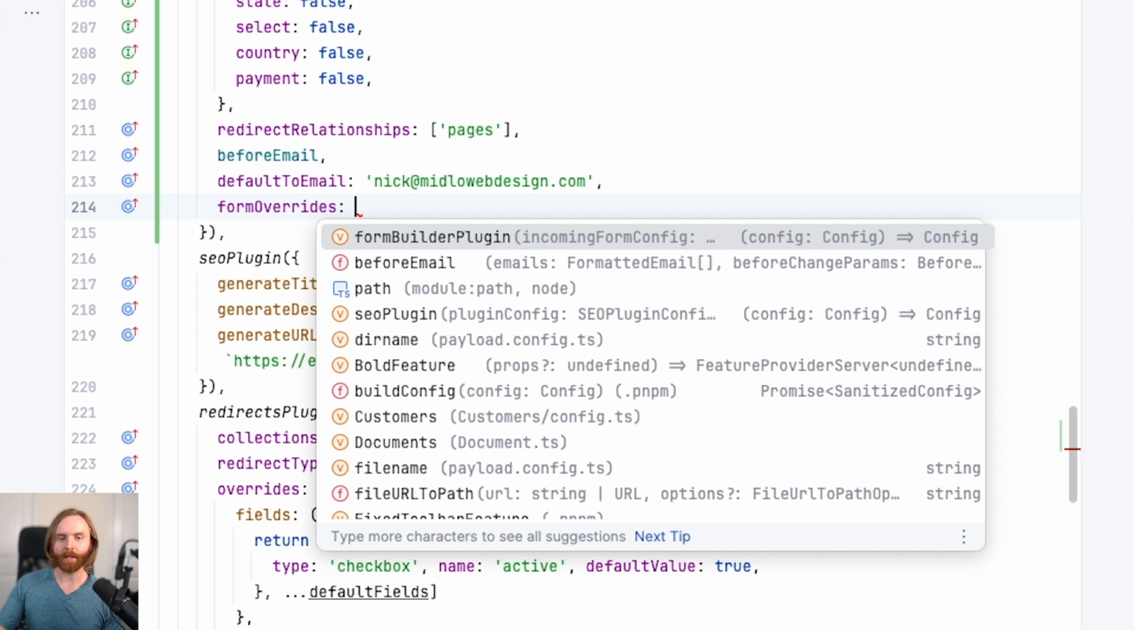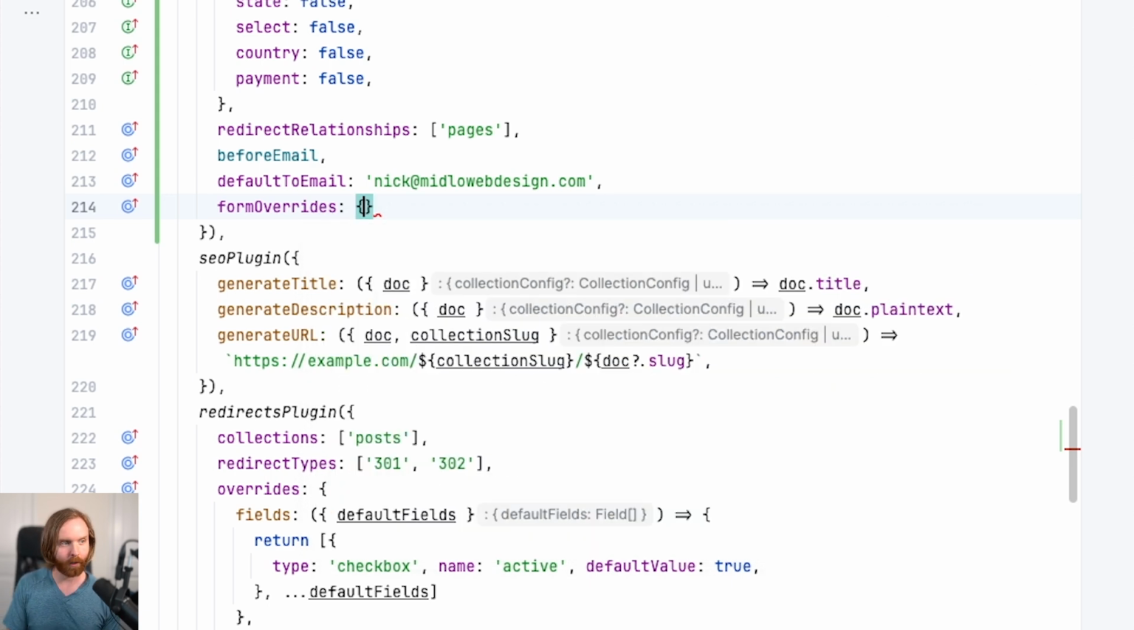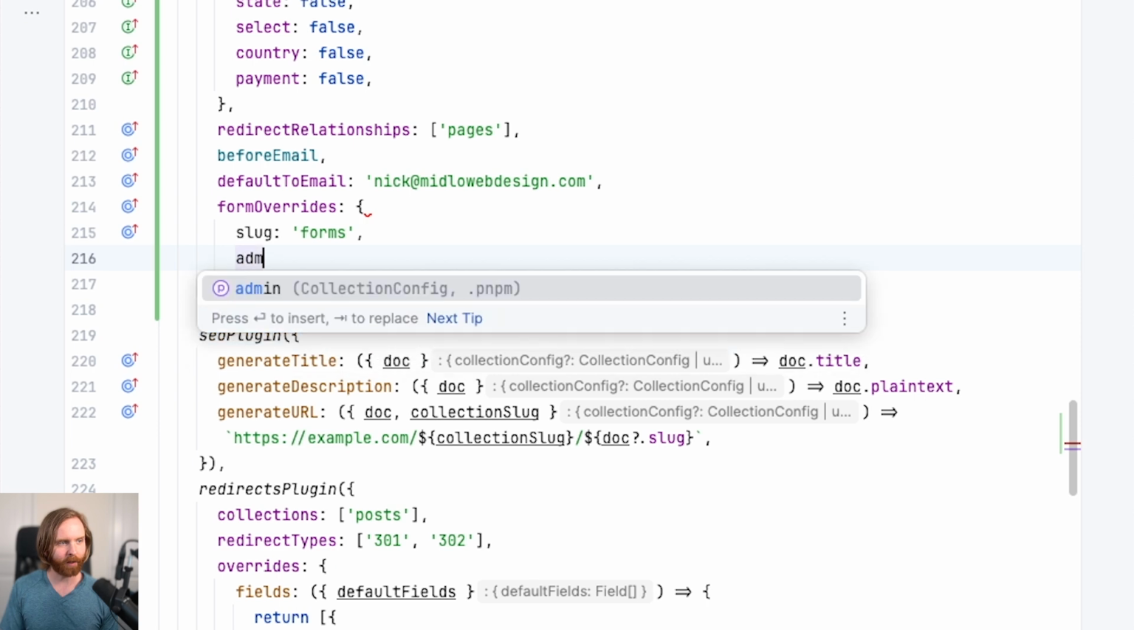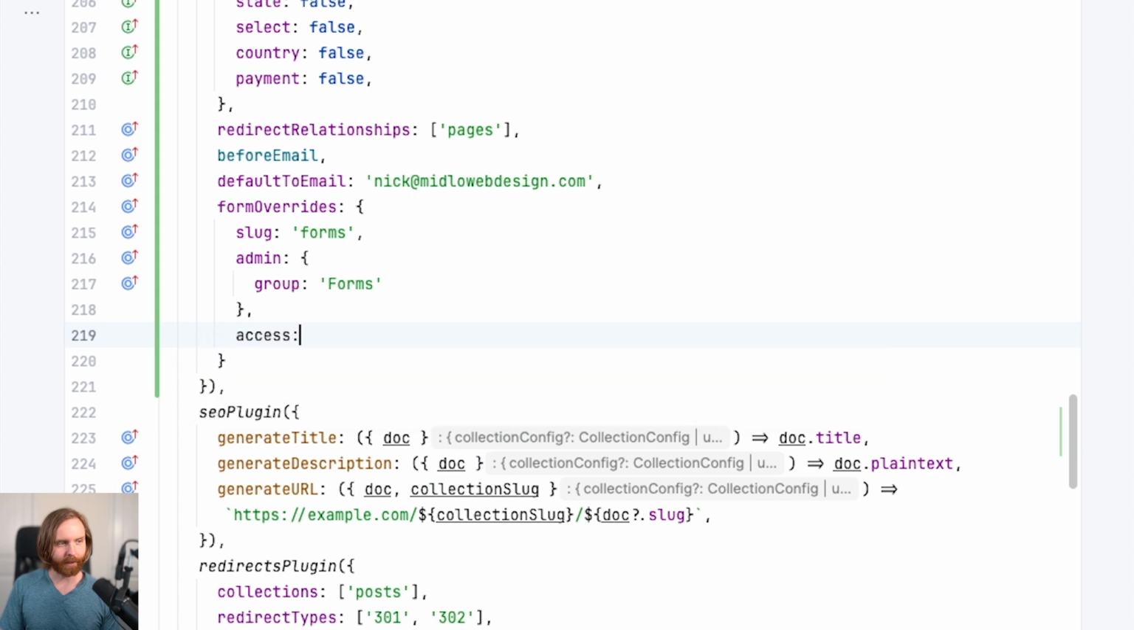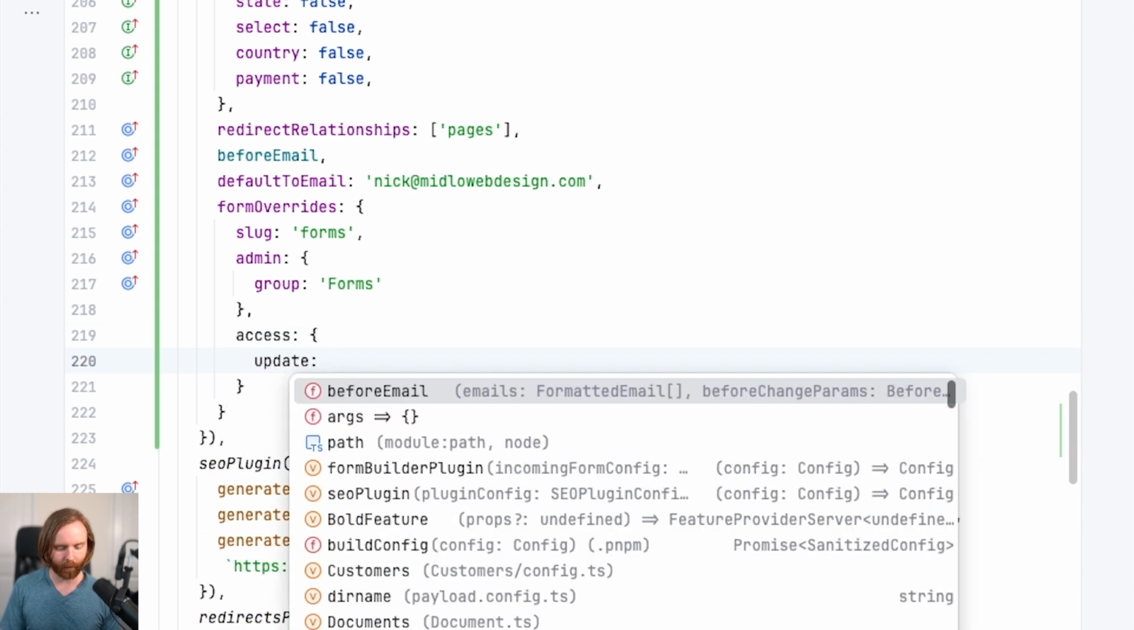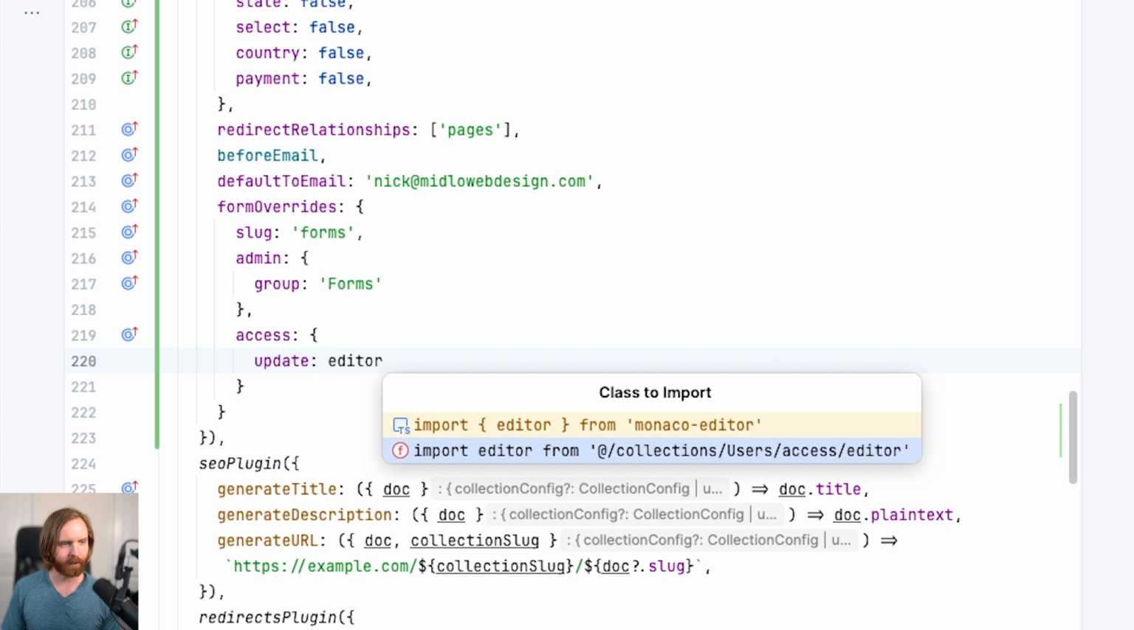You can use this option to extend or override any part of the form collection that's automatically created for you. One thing to note here is that by default, your forms are publicly available to be read. The emails field that we'll discuss later is locked to only be read by authenticated users to protect sensitive email addresses from being exposed publicly. You can use form overrides to change that access if you'd like to. To show this in action, we'll change our slug to forms and add the admin group of forms. We'll also set access update to be only for our editor access and higher.